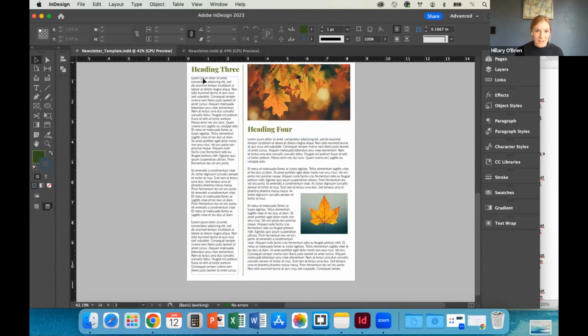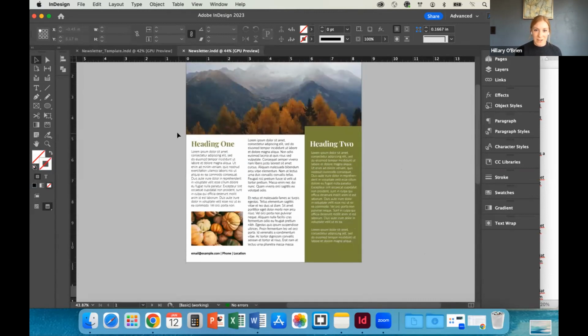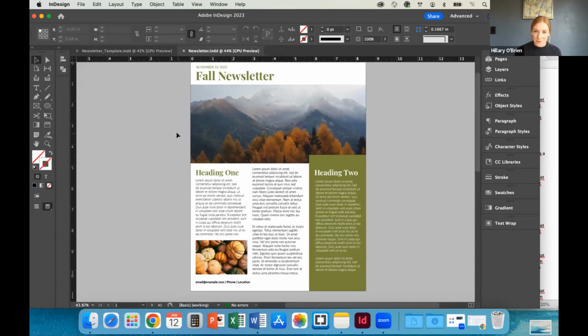So to get started, I have the design I was working on during our first session, and you can see the first page is done. So we're going to jump into the second page. And I just want to reiterate, when you're working on an InDesign document, it's really good practice and really important to keep all of your document elements together in one folder.